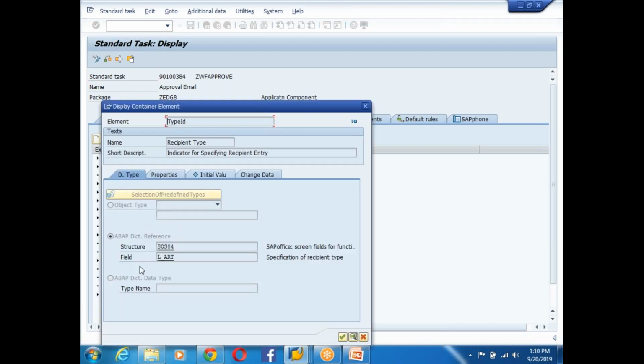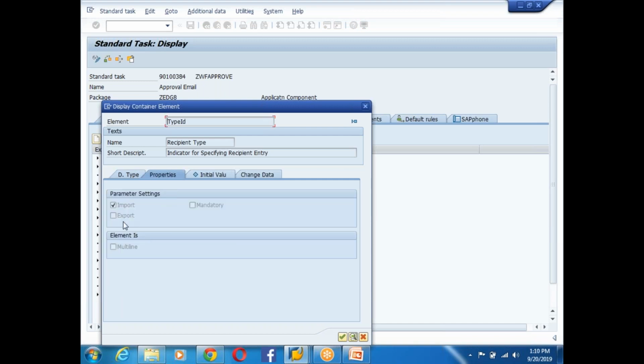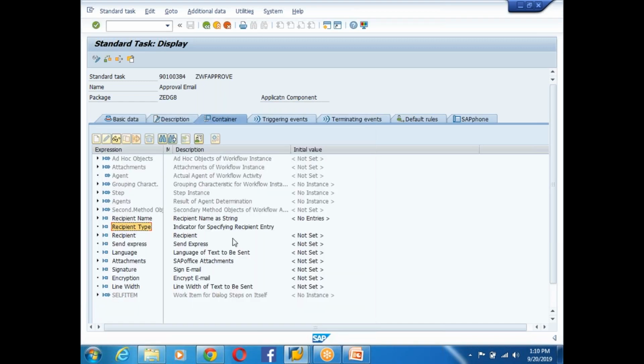Recipient type. Yeah, maybe it should be import. Yes, it should be import. Recipient address string. Do you see any address string? Where is the address string? Address string is not available.